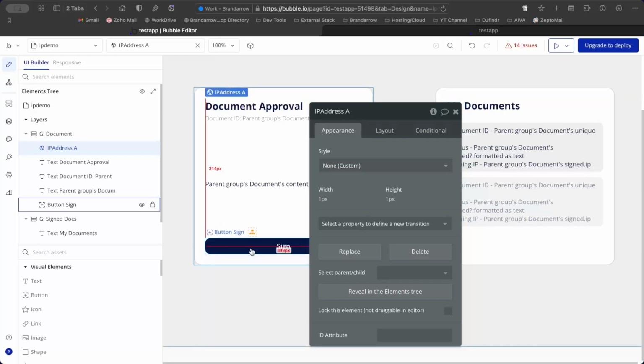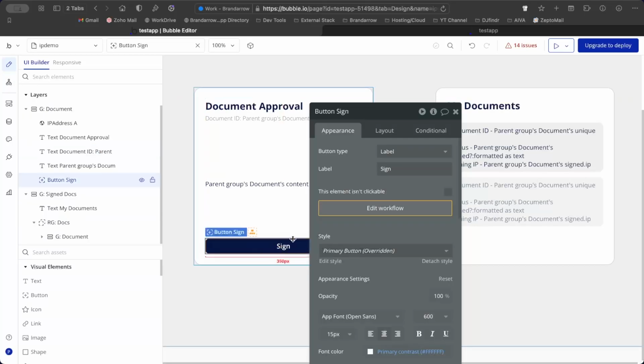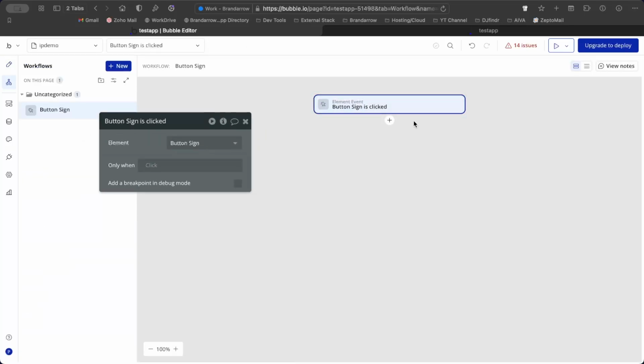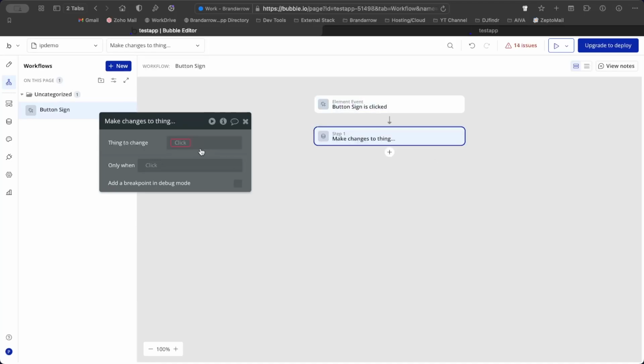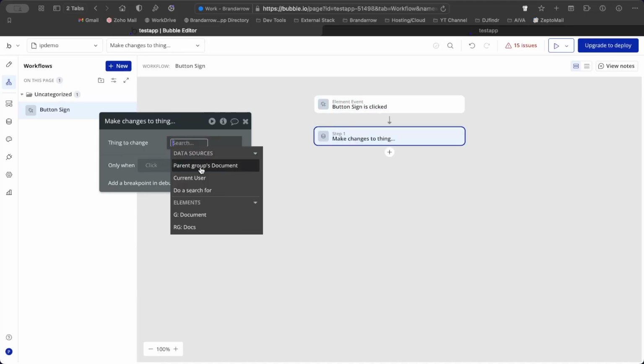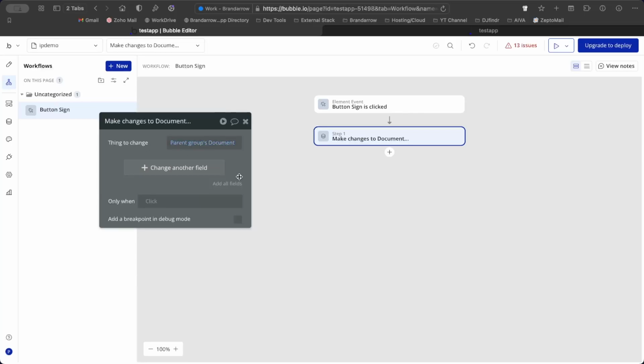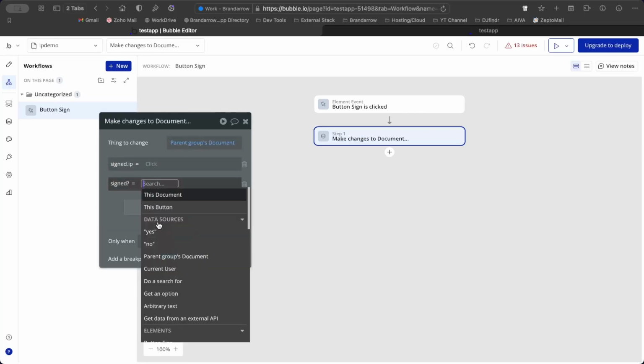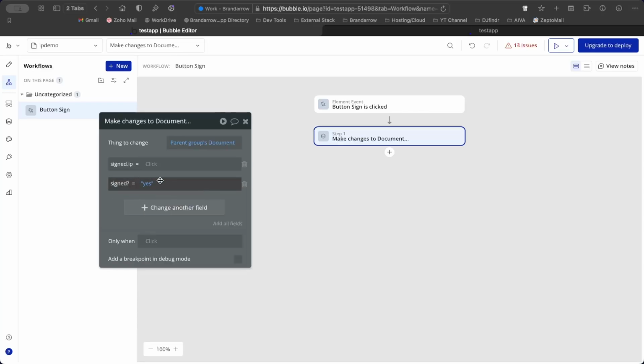Cool. Now we need to set up a workflow for this sign button, and it's already there. So let me just go to edit workflow. Right now it's doing nothing, but in our case, we wanted to make changes to a thing. And in this case, it's just a document. So parent group's document. We're not going to change the content, but we will change the signed to yes. So I'm just going to mark that as yes.